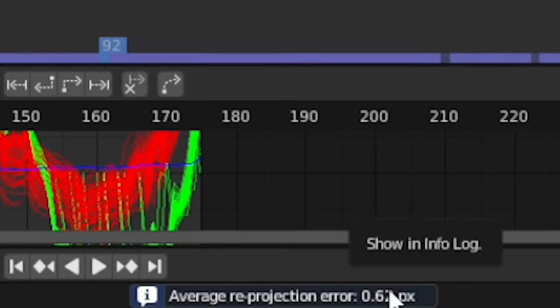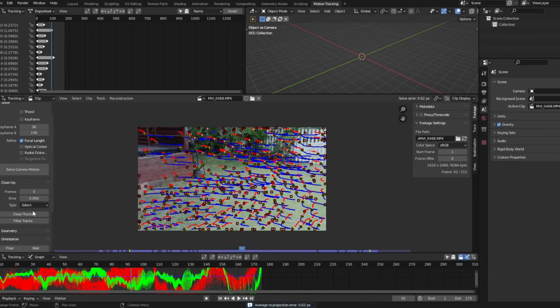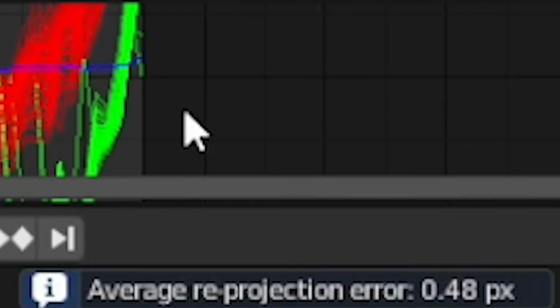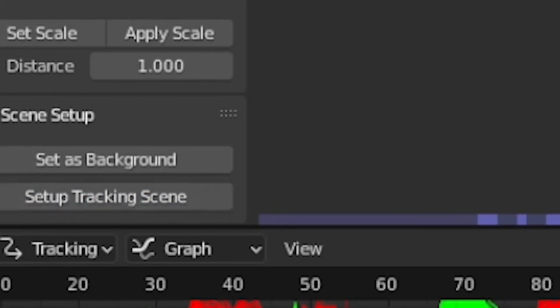Wow, that's a really low error. If it's less than 1, that means it's really good. Click this Clean Tracks button, and set the reprojection error to something like 1 to 1.5. If it doesn't select too many tracks, just delete them. This will select the tracks that have the biggest error. So solve the camera motion again. That's great! Press Setup Tracking Scene to finalize your track.